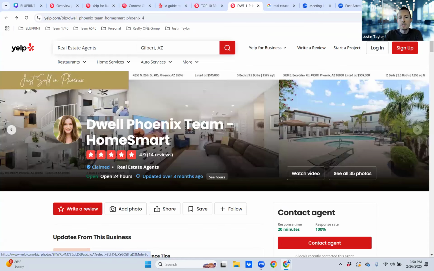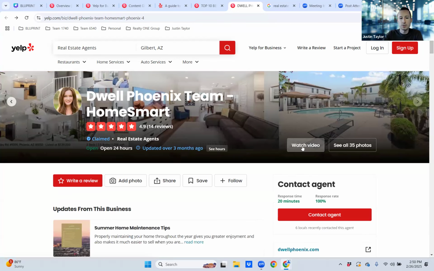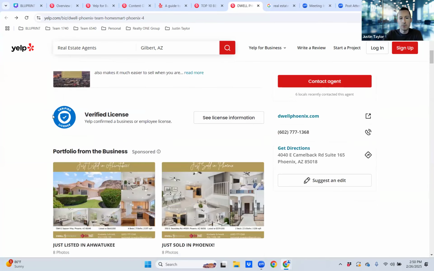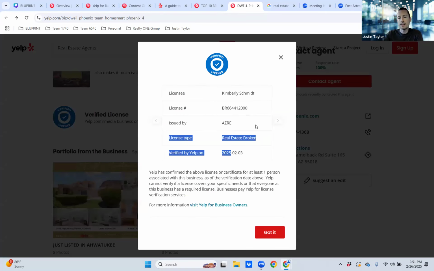This is her profile. She does pay for the premium features, right? She can have her photo or logo up there. She gets to choose the order of where those photos are going to be displayed. Videos, you get that call to action button on there. But if I scroll down, right, this is where verified license. I can click here and it states verified by Yelp on this date.